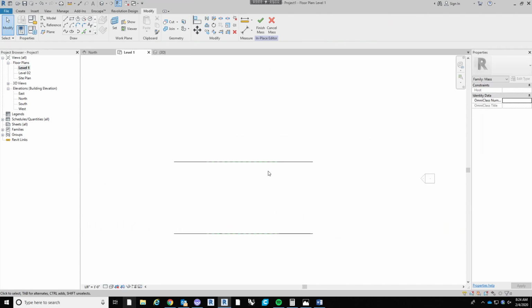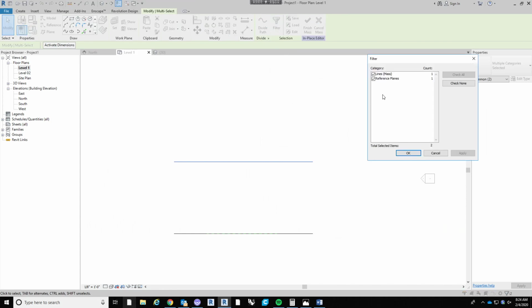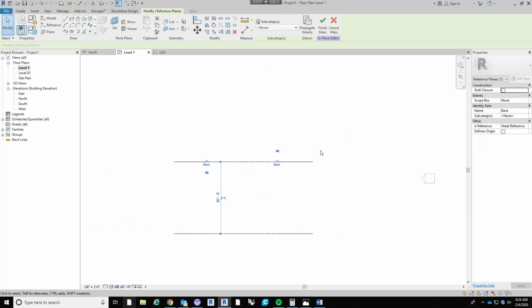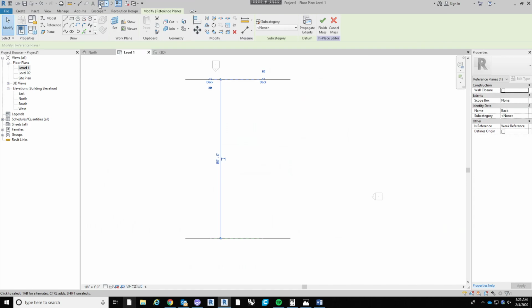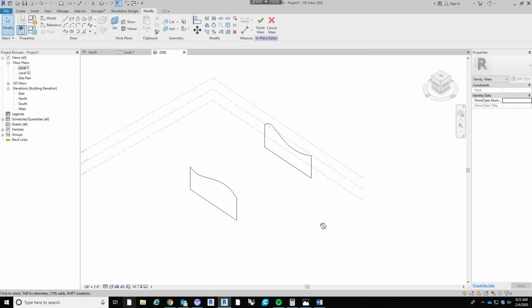And the nice thing about the reference planes is all you have to do to be able to highlight it, hit filter, uncheck the lines, just select the reference planes. So the nice thing about reference planes is that everything associated with it will move when you move the reference plane. So instead of having to highlight everything and move that, all you have to do is select the reference plane, move that back. So now we have a little bit nicer of a proportion.